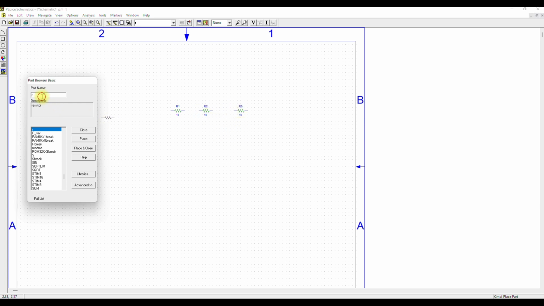And next I need a capacitor, 1 capacitor. So I just press C. So the C in a sense capacitor, CVAR variable capacitor. So I need capacitor and just click on place. So just place it here and just press escape, which will take you out of the components placing mode.